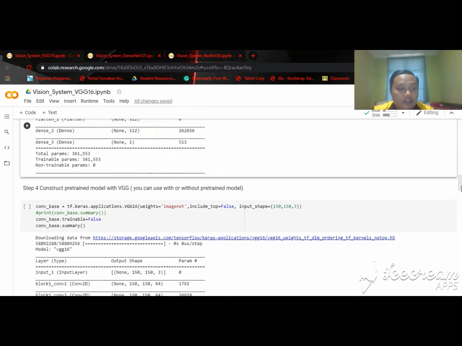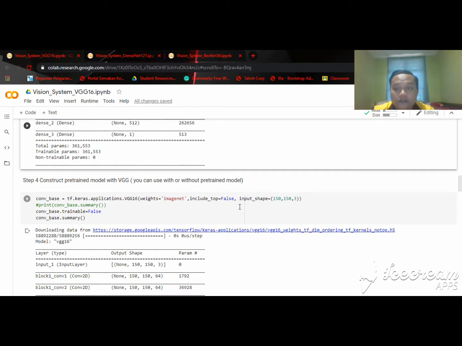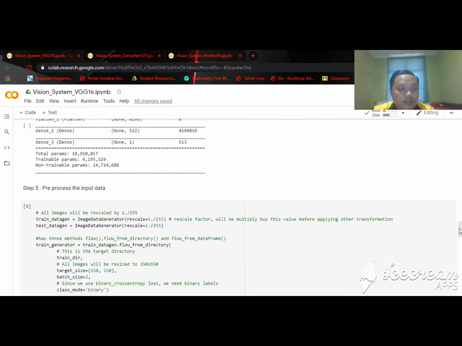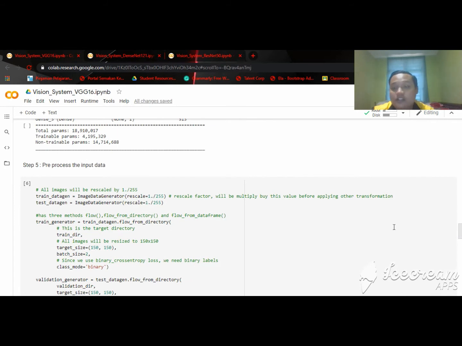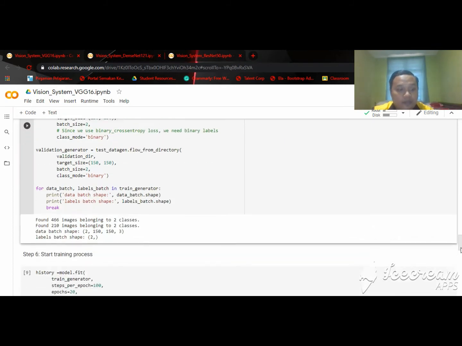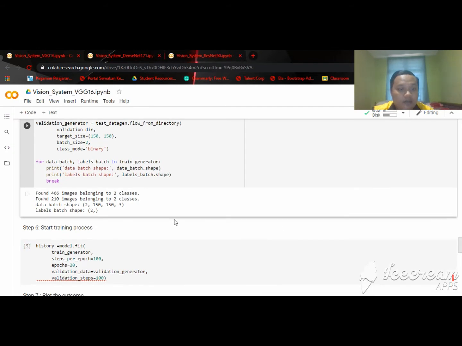So for this step, we ignore the pre-trained model with VGG first. We just go to step 5 to pre-process the input data. This time we use a batch size of around 2, and the target size is 150 by 150. And this is our output.